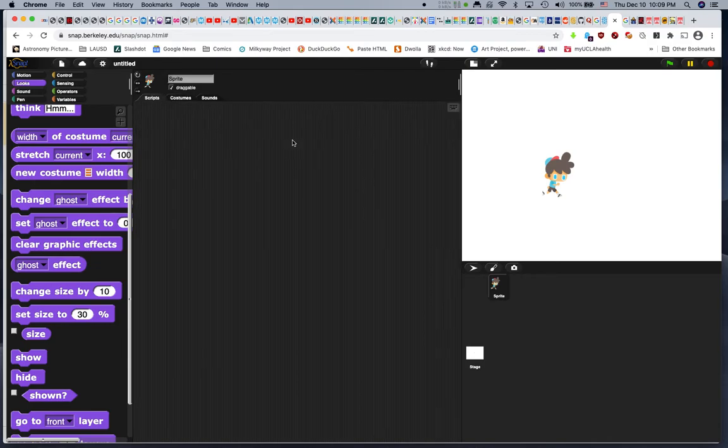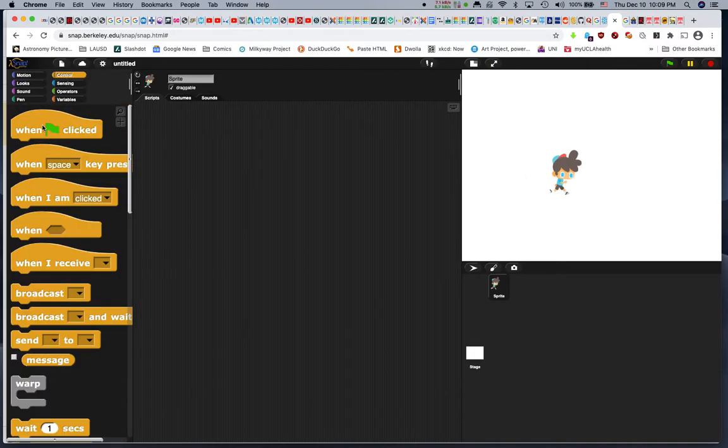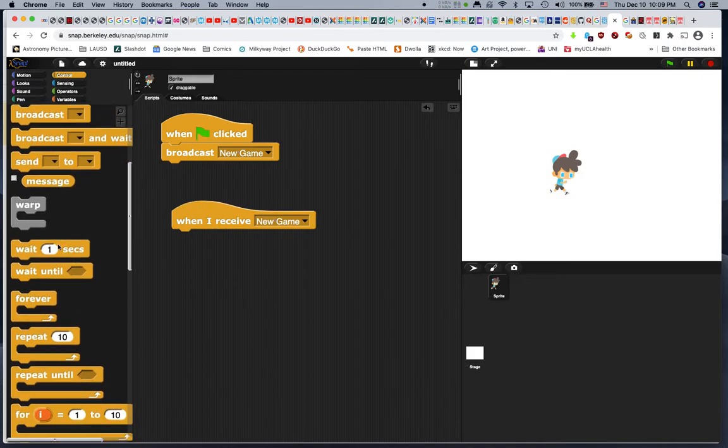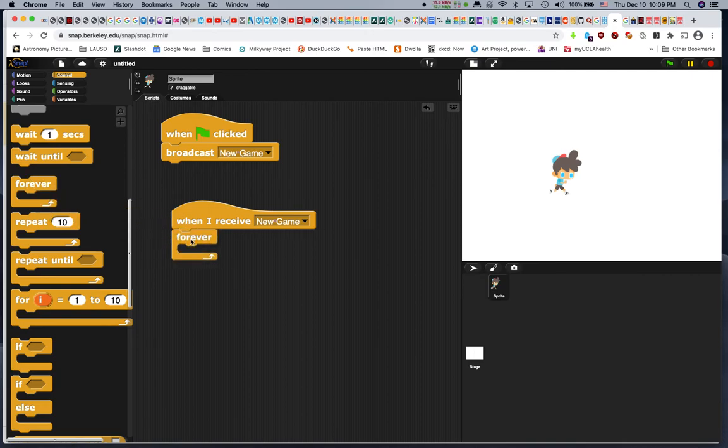So I got my sprite, I got my running costumes in. What I want to do to start this game, we're going to put a flag, and the flag is going to broadcast the signal for a new game. That's the only thing this flag is going to do. When the flag is clicked, it broadcasts this new game signal. For the new game signal, when we receive that signal, what we want to do is put the forever loop here, and this forever loop is going to run our entire program. Our program is going to live inside this forever loop, constantly checking to see what we're doing in the game. This is how we run the game.